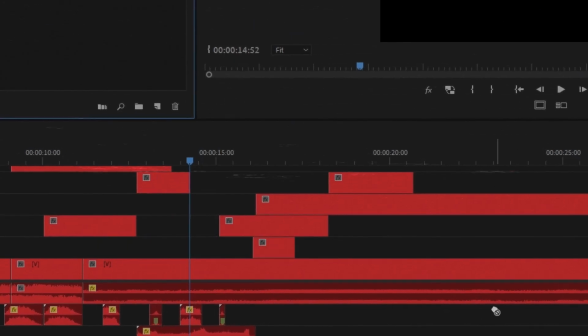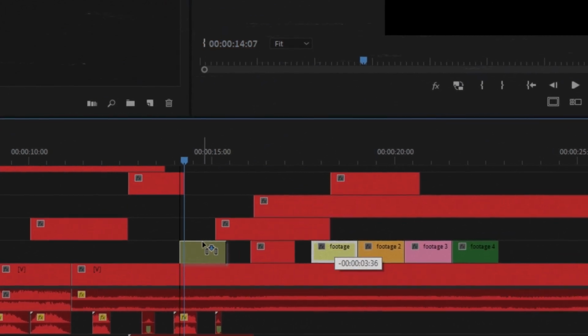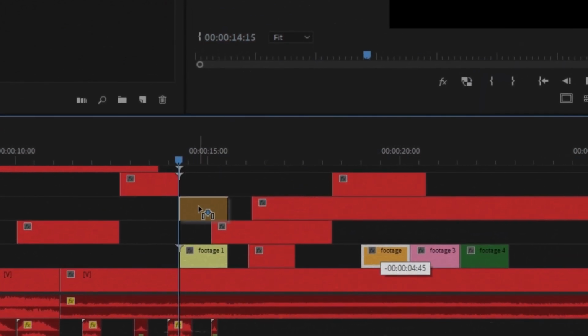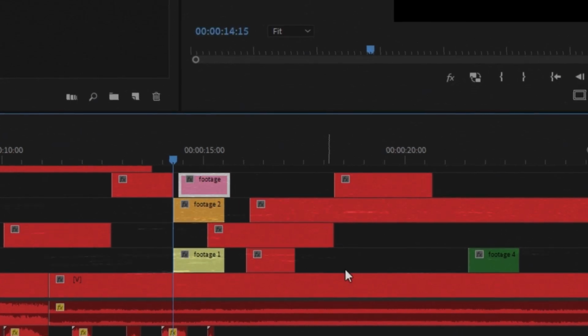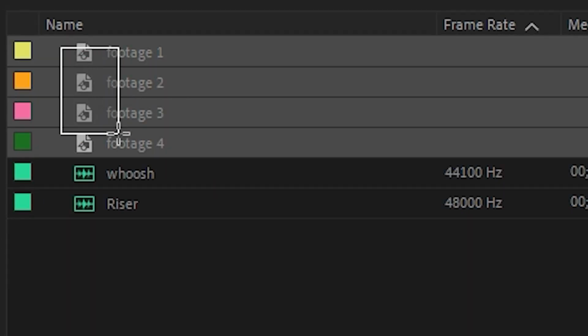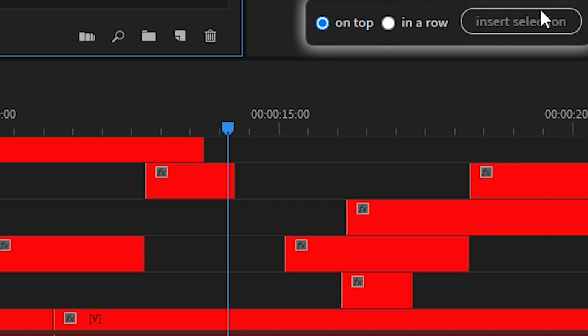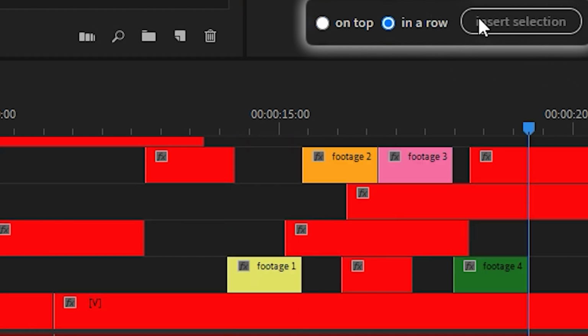Before, to add multiple clips on a timeline, you had to find a suitable track and then rearrange them. Maybe you need them to be on top of each other. And now with Architect Pro, you can simply highlight needed clips, choose the insert option, on top of each other, or in a row, and that's it.